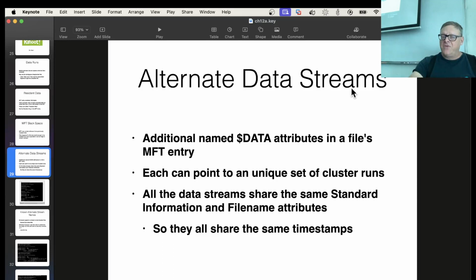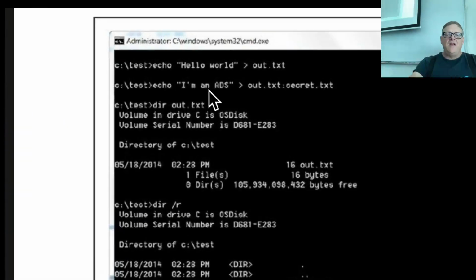Then there's alternate data streams. You can have additional named data attributes, but these point to a series of cluster runs. This was a Microsoft feature added for compatibility with Apple for music. So you would have one set of clusters that had the actual sound. You'd have another for the album art, another for the liner notes, all tied to the same file name. And it used to be a place you could hide malware, but all the modern antiviruses learned about it. And they all share the same timestamps. And you can see them with alternate data streams. And you can write echo world to a file, and you can echo more to treat a file name like a drive, put a colon, and put another file name there.